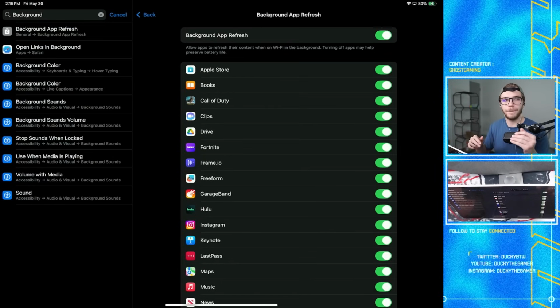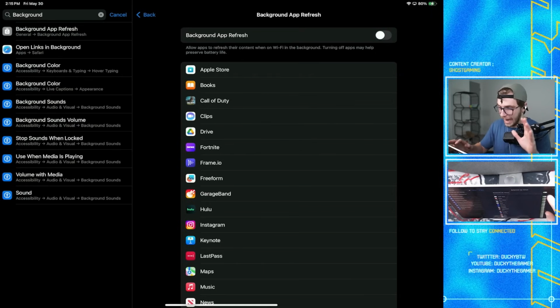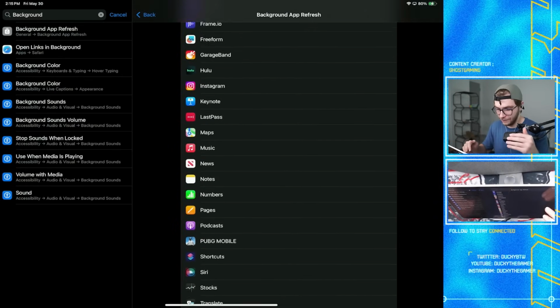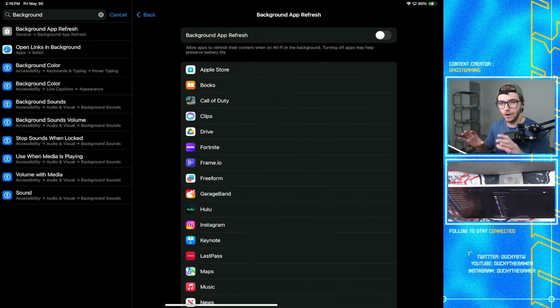and we're going to be starting off with background app refresh. I should do this myself, turn everything off, because this will mean that if an app is not open, then it will not be getting updated or refreshed in the background, so it can allow your device to focus more on the task at hand, which will of course be Fortnite.